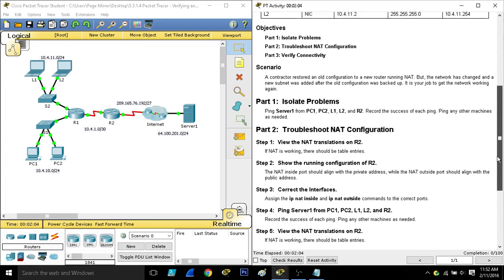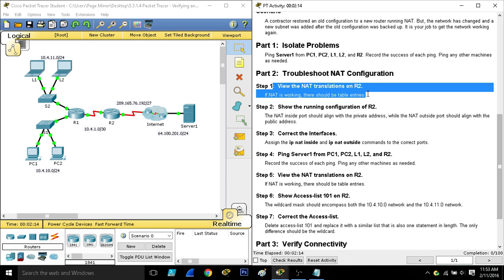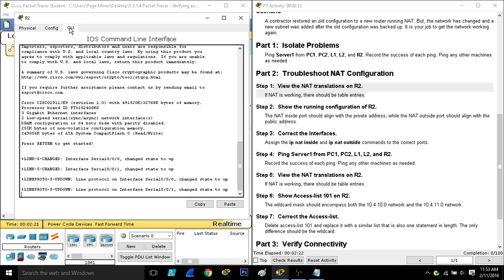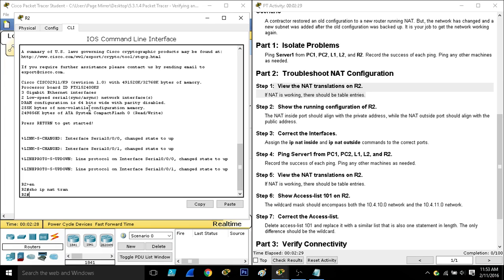So now that we have pinged the server from all 4 of the nodes, we're going to attempt to troubleshoot the NAT configuration. I want to see the NAT configurations in R2. I'm also going to look at the show run, because that's going to show us the addressing information as well. The fact that it didn't pull up an IP NAT translation there means it's not translating. So I'm going to take a look at the show run.